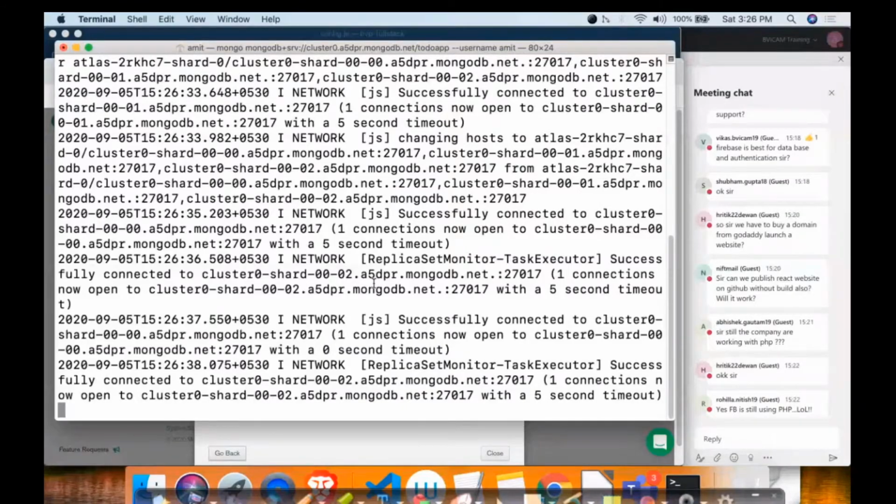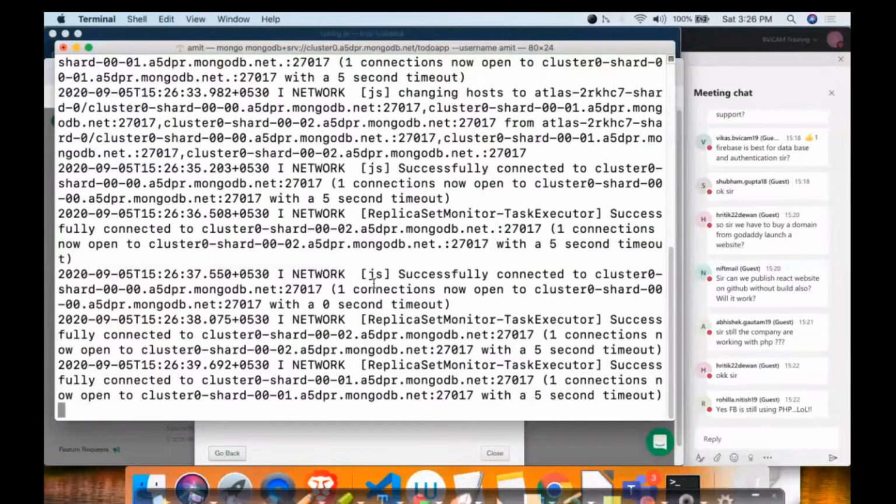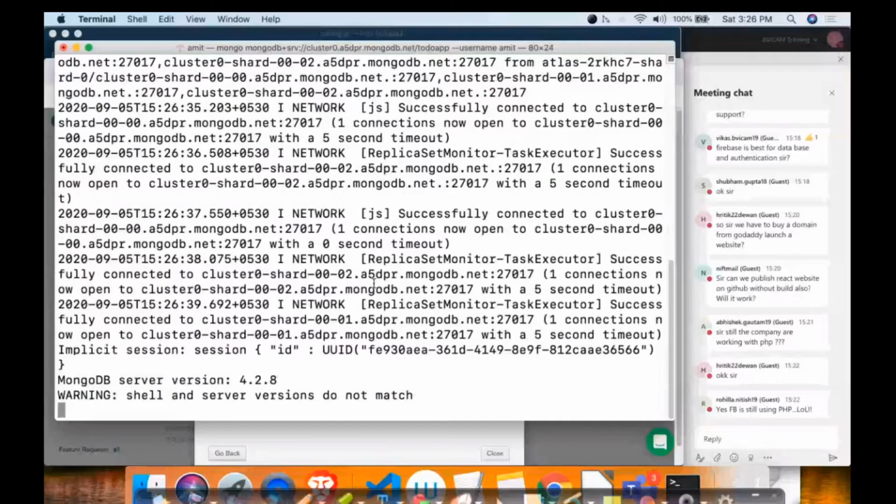So the server is running where? It is on the cloud. And this is what? That's a client. Makes sense? I hope everyone understands. There's a Mongo command. I typed it here. And now it is trying to connect, right? So it is connected now.